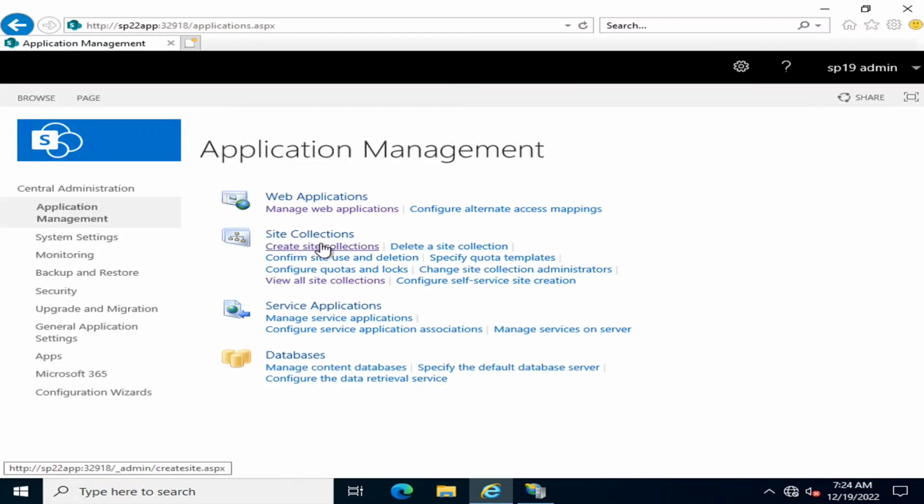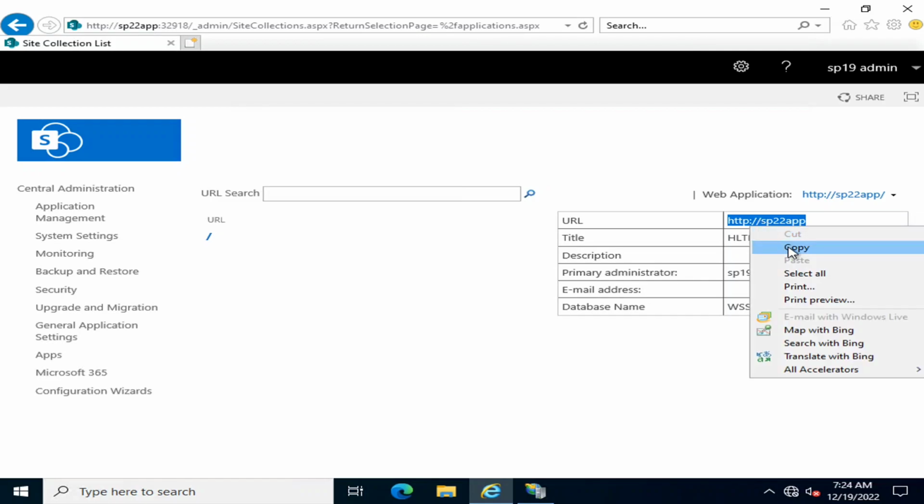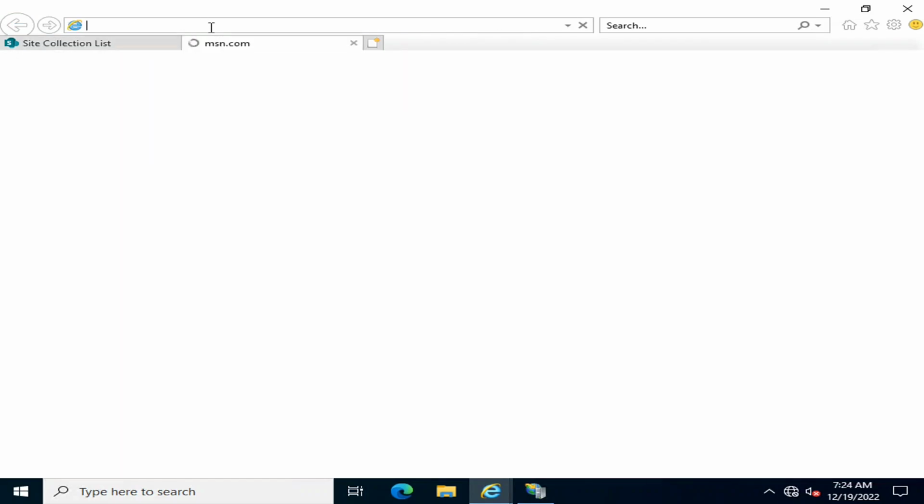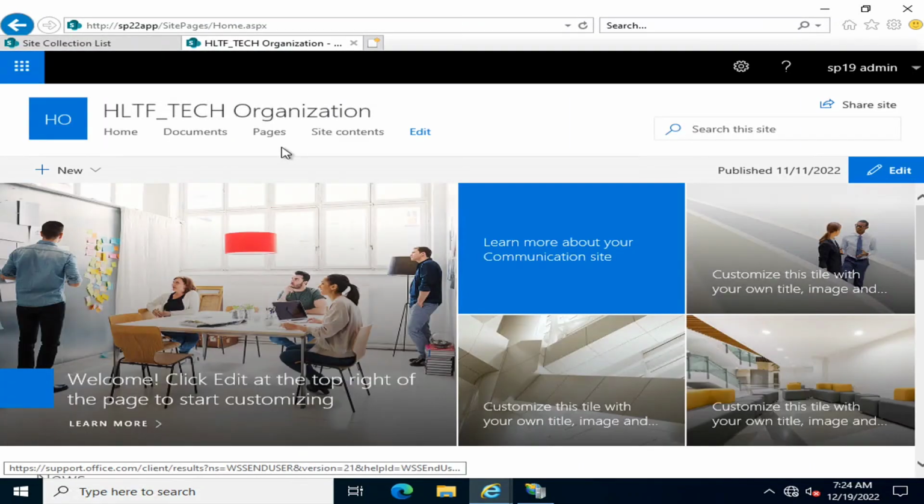So after creating a new web application, you create a site collection. For that purpose, let's say I have created one site collection, that is the default one. And if I ask what the URL is, that is the URL of that site collection. If I copy it and paste it here, I can access the site collection now.